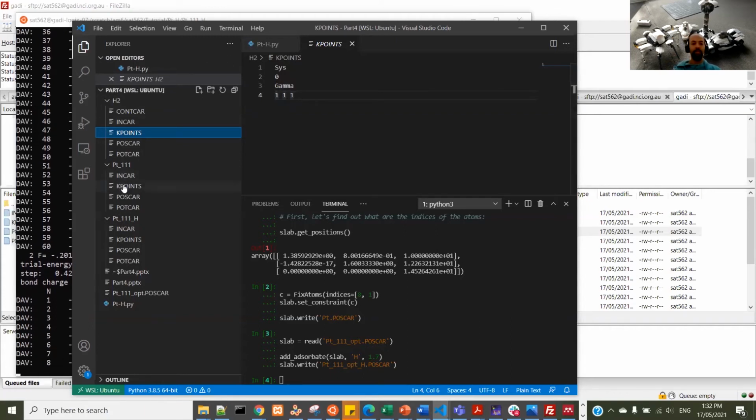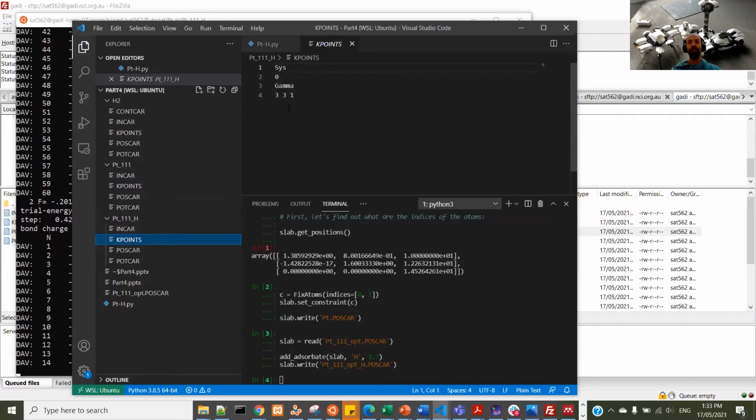Both the K-points for the platinum and for the platinum with the H have to be finer K-point grids. As I said, 3 by 3 by 1 is fine just for this example, but it has to be at least 15 by 15 by 1 in order to get converged adsorption values for the H on top of platinum, and also in order to get proper physics for the platinum slab.